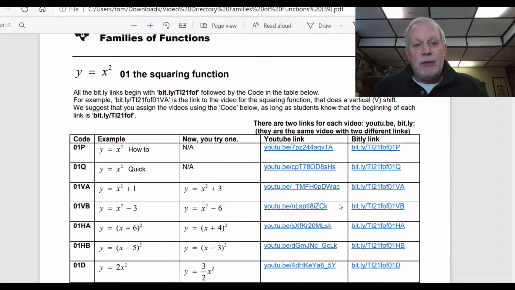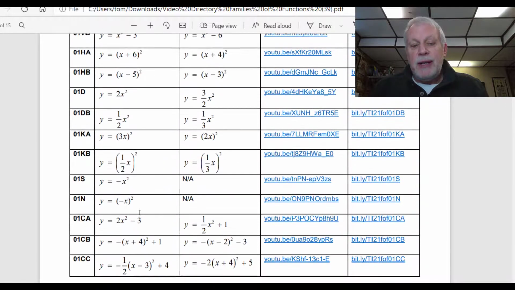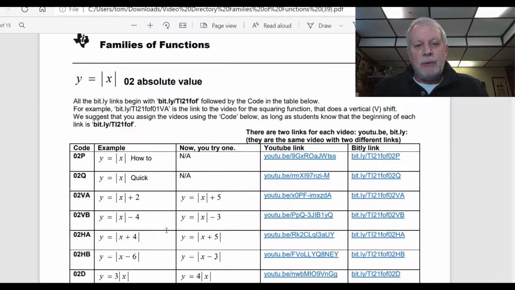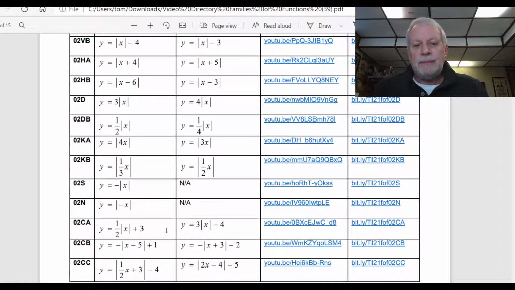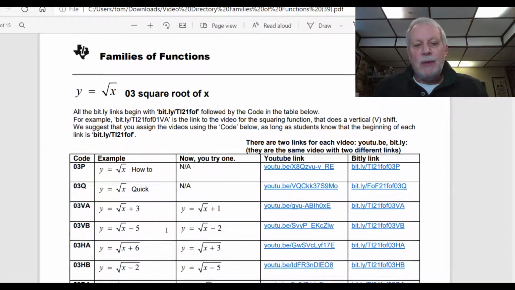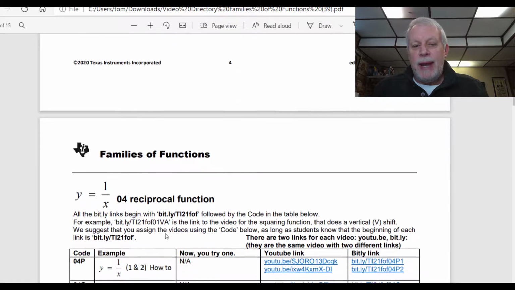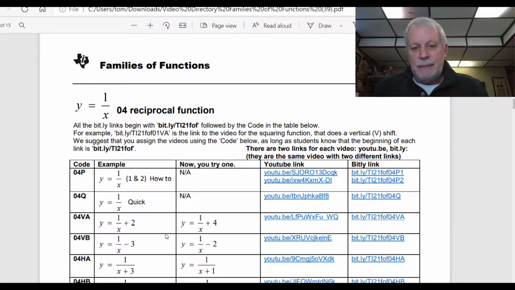Here is the squaring function, and you can see what's good about this. You see exactly what functions you need to practice. Say, oh, I'm not sure how to do this. Go to that video. Absolute value, the square root function, and so on. So I'll leave those for you to go ahead and look at.